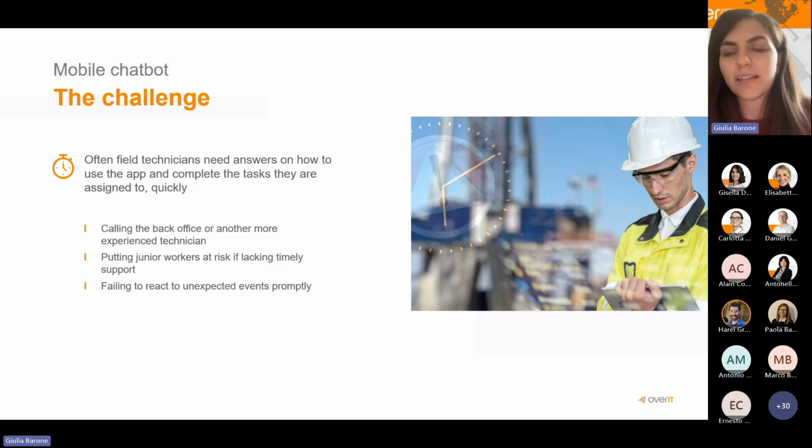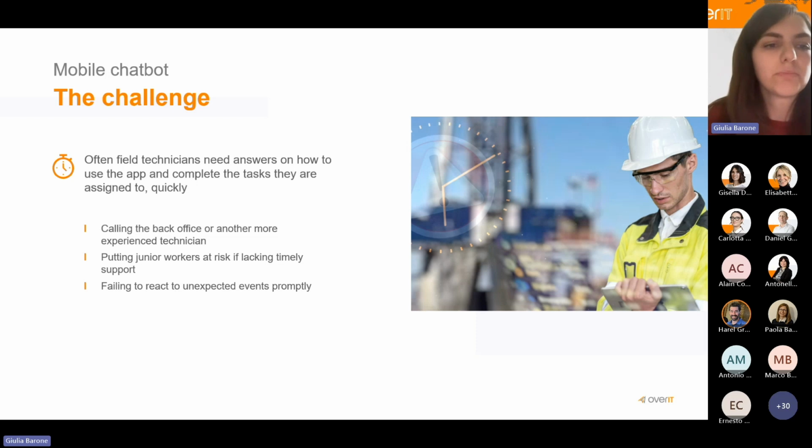In both cases, they need help, so maybe they can call a back office colleague to ask for more information, wasting a lot of time. And moreover, in case of lacking timely support, it could be possible to put the junior workers at risk or fail to react to unexpected events.